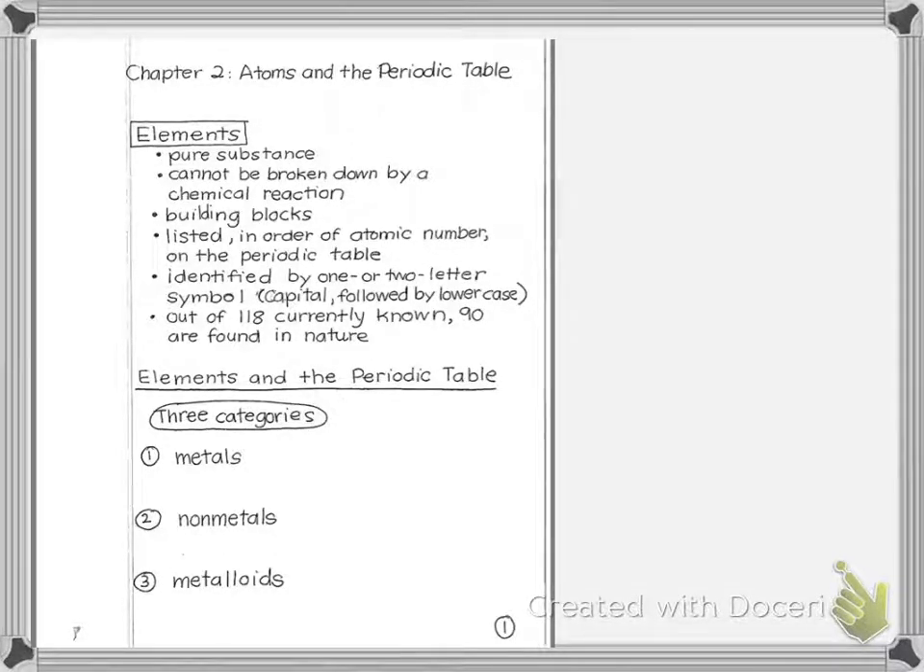Chapter 2 talks about atoms and the periodic table. And you will be surprised, I think, how much information we can get about the different elements just looking at the periodic table. So that's one of the things we're going to explore this chapter. But to begin with, let's review matter and how we classify matter.